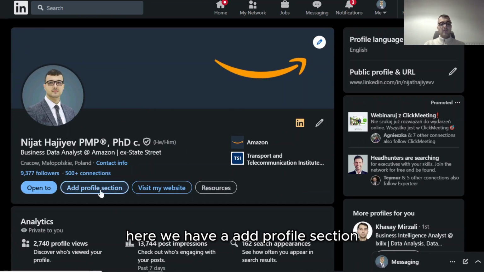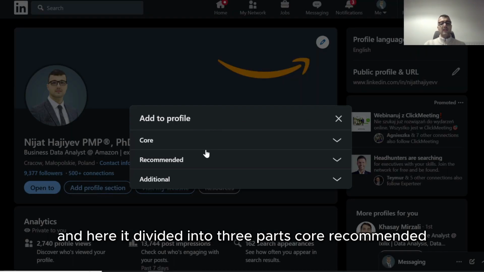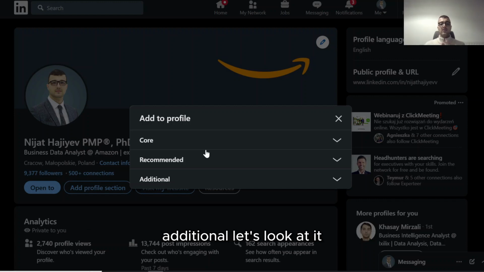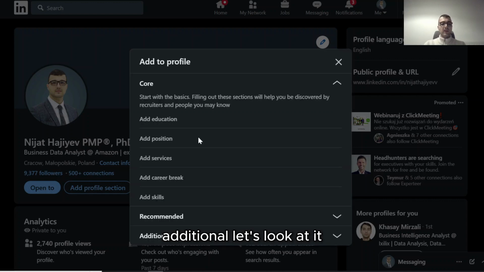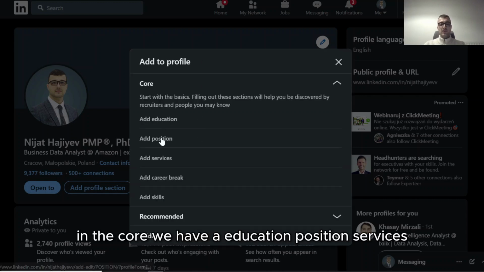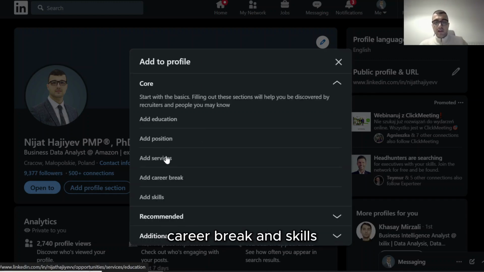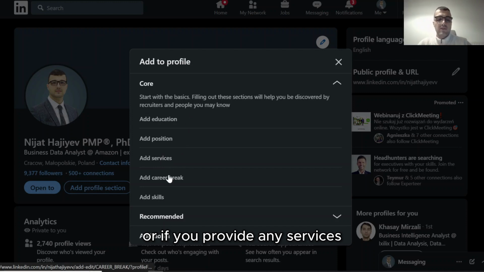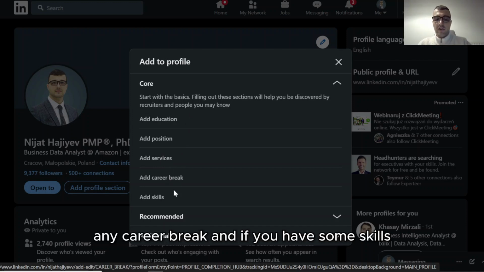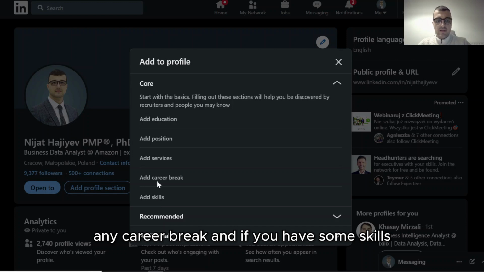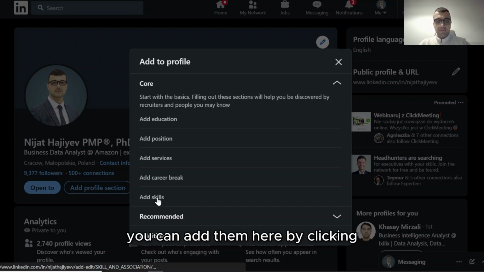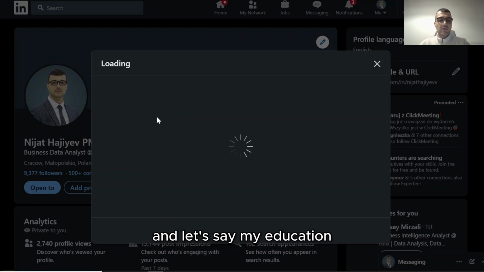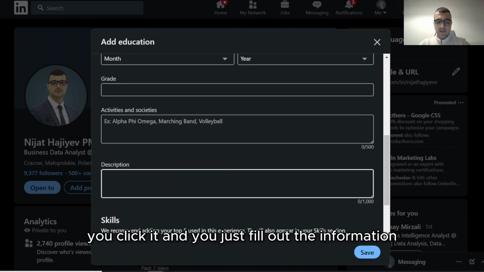Here we have an Add profile section, and here it is divided into 3 parts: core, recommended, additional. Let's look at it. In the core we have education, position, services, career break, and skills. So if you have an education, position, or if you provide any services, if you have any career break, and if you have some skills, you can add them here by clicking. And let's say my education, you click it and you just fill in the information.